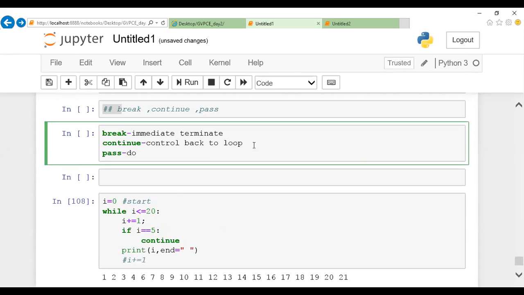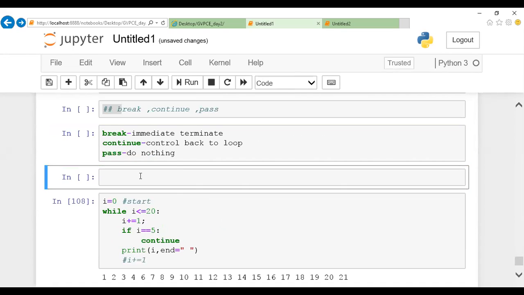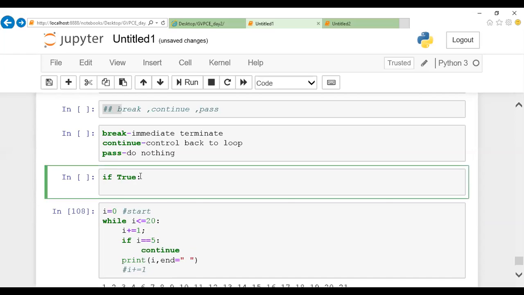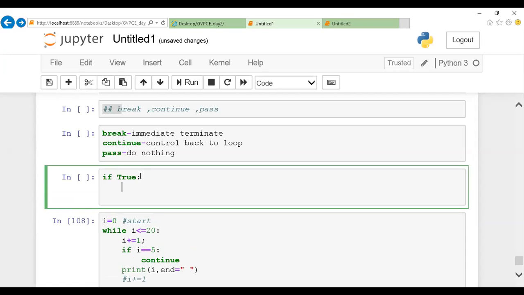Pass in the sense do nothing. So for example, let us have an if condition. If true, let me pass the x value here. Okay, just a minute. If true, do nothing. Pass.